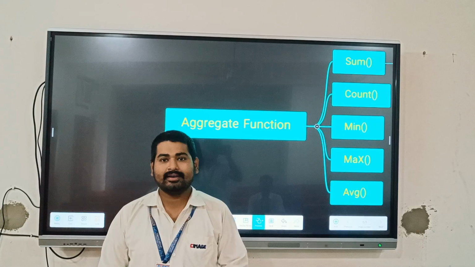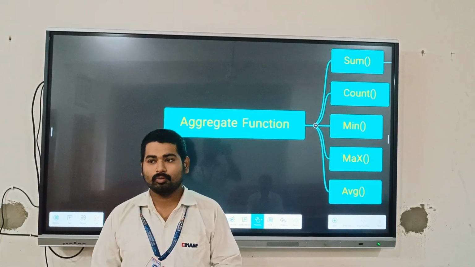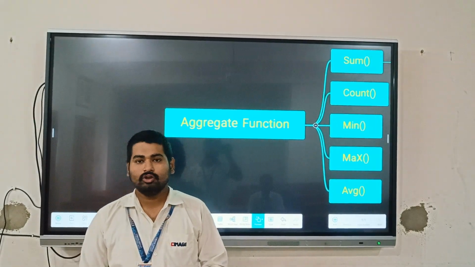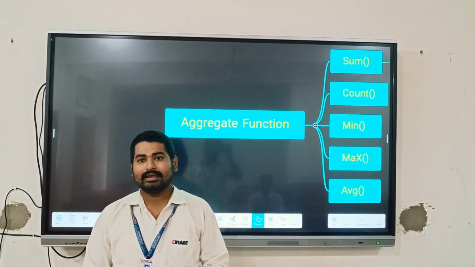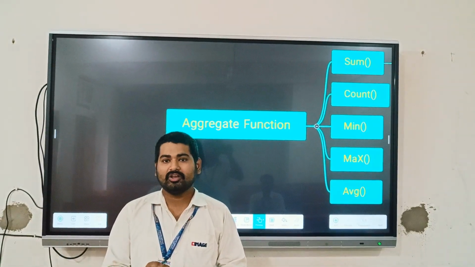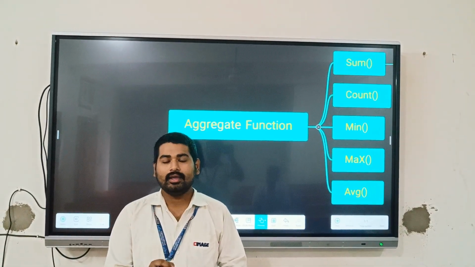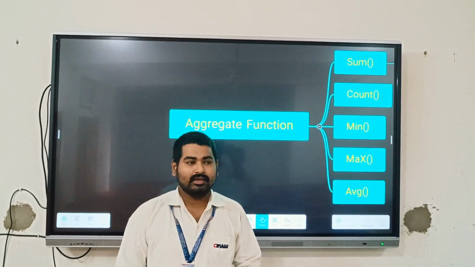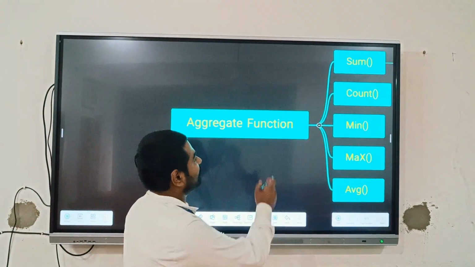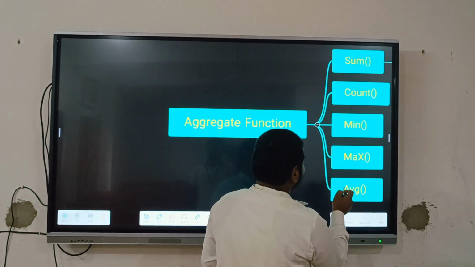Firstly, I would like to thank Neeraj Kumar Singh sir for giving me the golden opportunity to make a presentation on the topic aggregate function. So, what is aggregate function? Aggregate functions are the functions which perform an operation on a set of values and return a single value. There are 5 types of function in aggregate function, that are sum, count, mean, max and average.